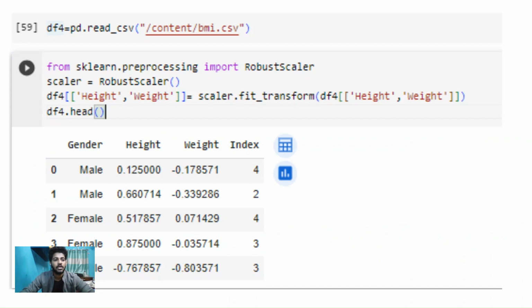Here's the coding part. We're going to again read the CSV file into a different data frame, and then we are going to implement from sklearn.preprocessing import RobustScaler, and we're going to store that RobustScaler function into a variable called scalar again. And then we are going to fit transform the features height and weight from the data set using the scalar variable, which has the function RobustScaler, to the same features height and weight in the same data set. And we're going to check how the data has been changed. We could see the height and weight have again been changed from the previous scaling methods.